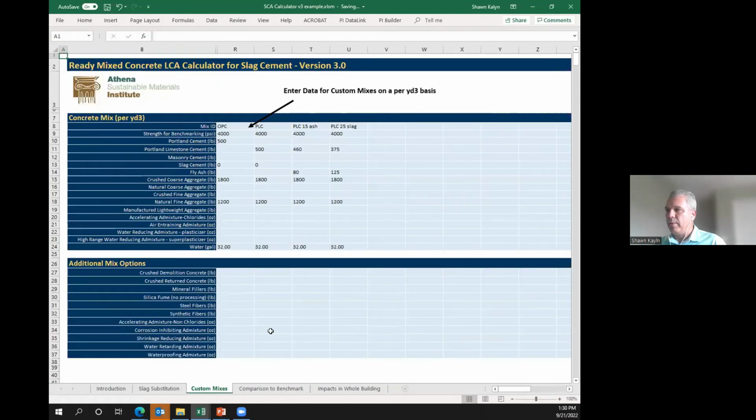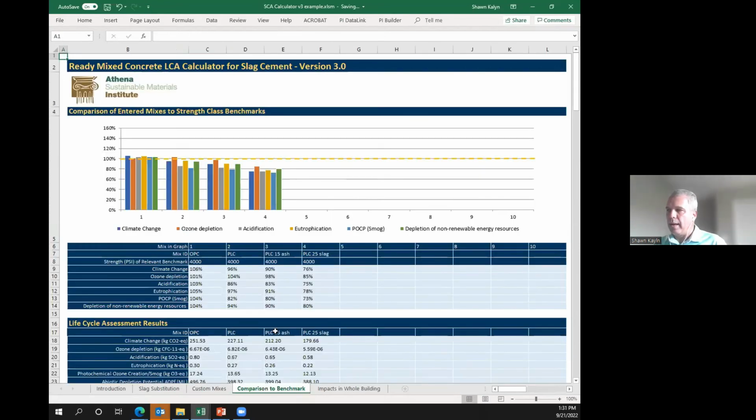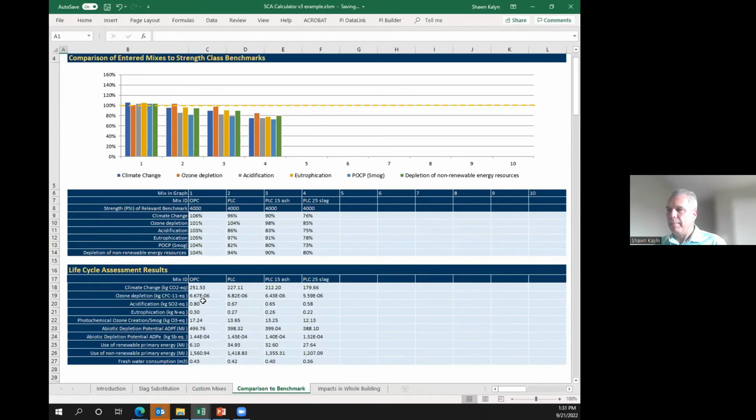Another thing I can do is when I look at those mixes that I had in the back here, I can see, okay, I'm not going to use ordinary Portland cement, but I'm going to use Portland limestone cement. And let's see if I look at an option of using Portland limestone cement, or maybe I'm looking at using 15% ash, or let me look at using 25% slag. How is that going to impact me? Then I can go and look at it and see, okay, here's my information for this 4,000 PSI concrete compared to the benchmark.